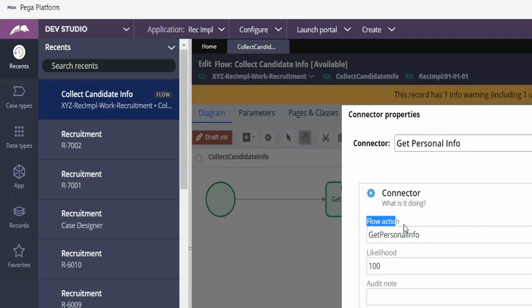But yeah, first I need to clear this one. Yeah, what I have in hand. So yeah, let me just click on the flow action.